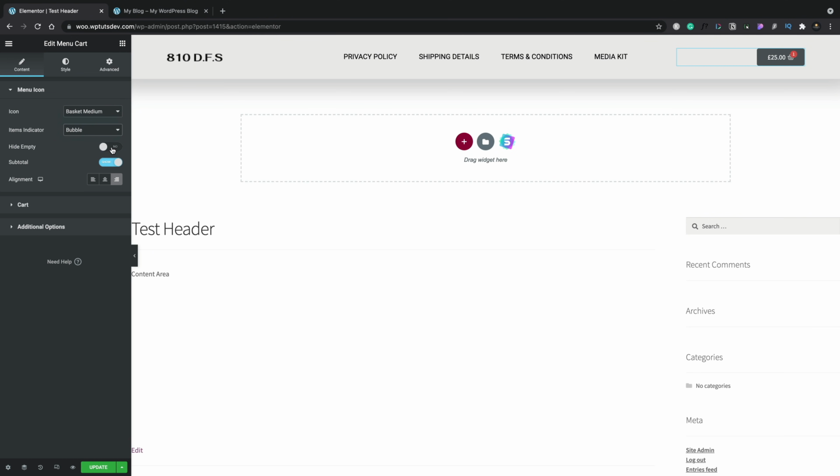You can also choose whether you want to enable the hide empty, and that will just hide that if there's nothing in your cart. And if you want to, you can show your subtotal or hide your subtotal if you want a streamlined experience with this. We'll leave the subtotal back on. You can also adjust the alignment of this so you can position this as you want inside your header or anywhere you want to use this particular widget.